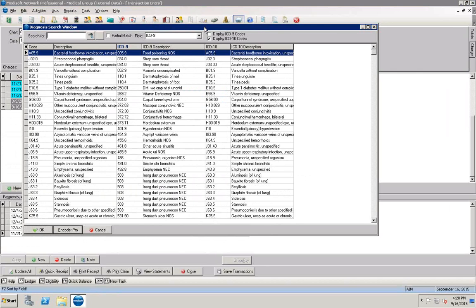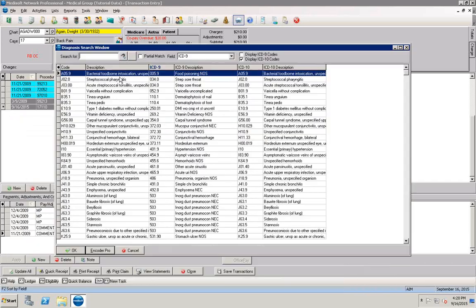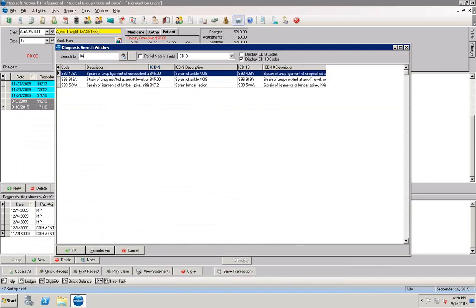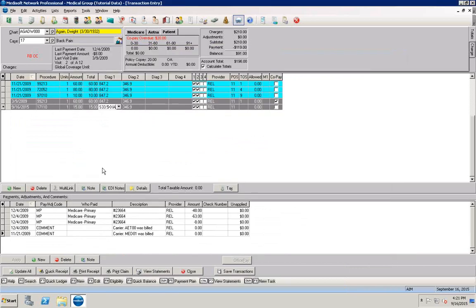Now, because I talk too much before I do something, I had forgotten the code that we were looking for, but that is going to be 847.2. So we're just going to type that in here, and it will give us our suggestion on the ICD-10 equivalent. And what you'll see normally is your ICD-10 description is going to be a lot longer than your ICD-9 in most cases. And then I just double click on that code, and it fills it in for me here.